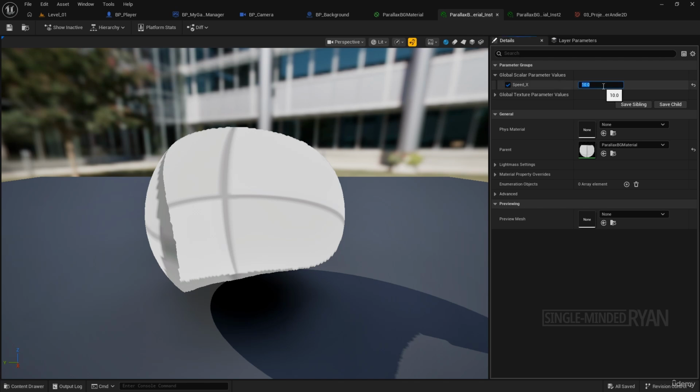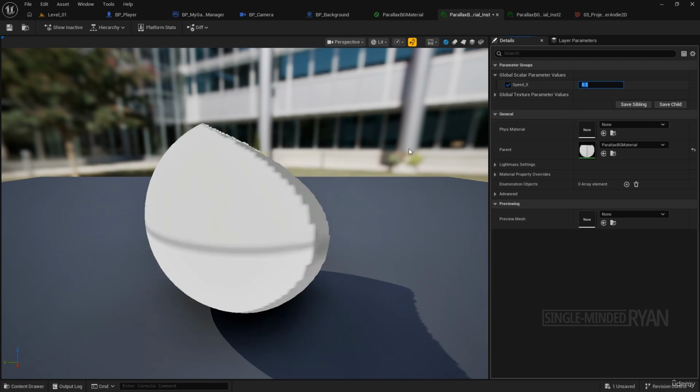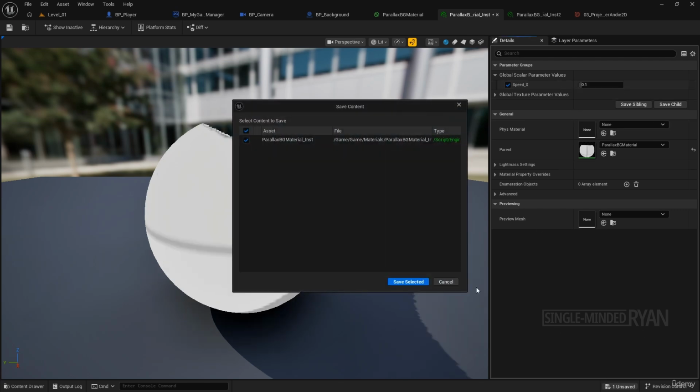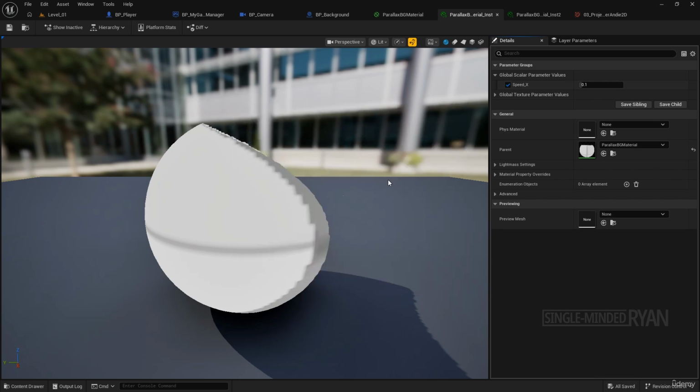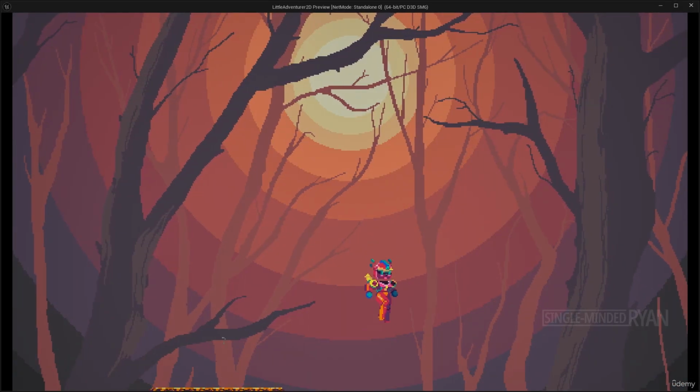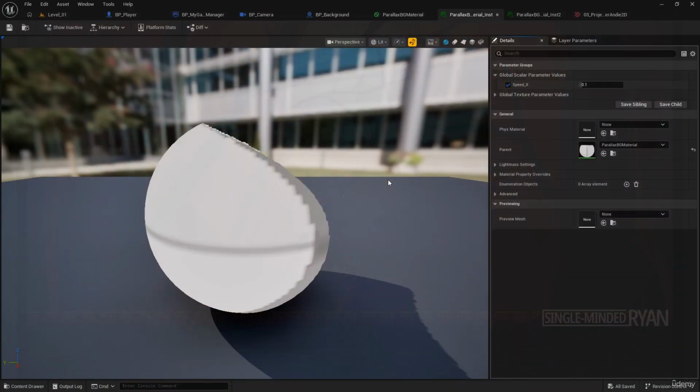Alright, let's go back to the first material instance and decrease speed x back to 0.1. Save the file and run the game to test. Alright, the speed is back to normal. Let's wrap up.